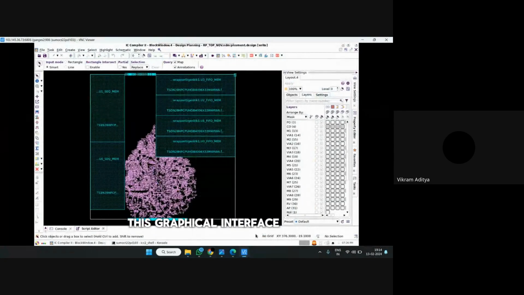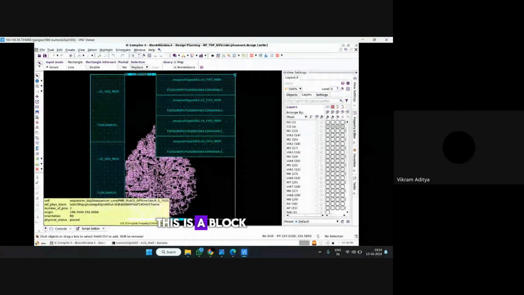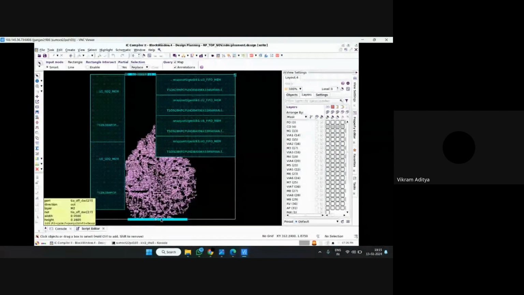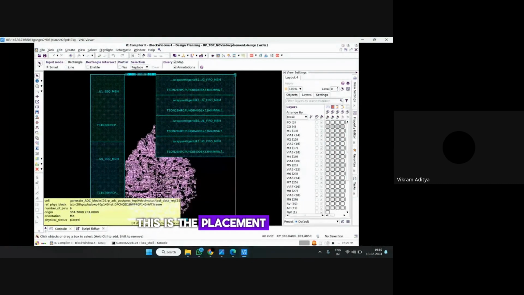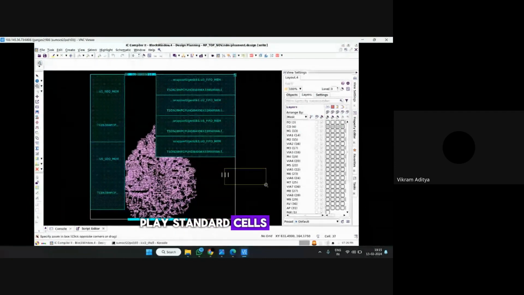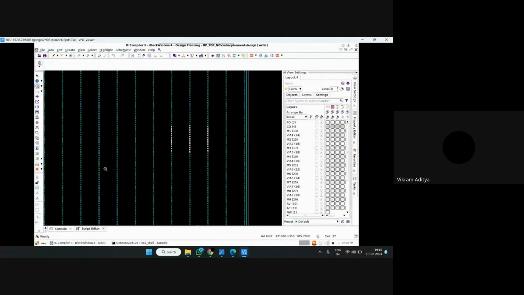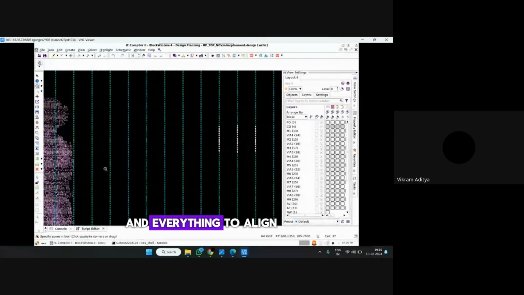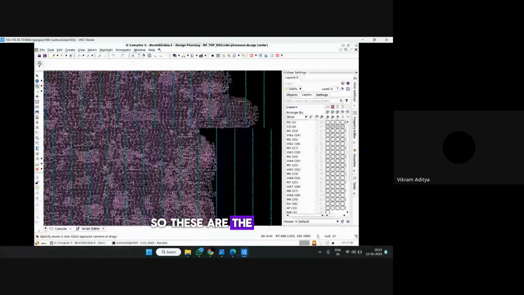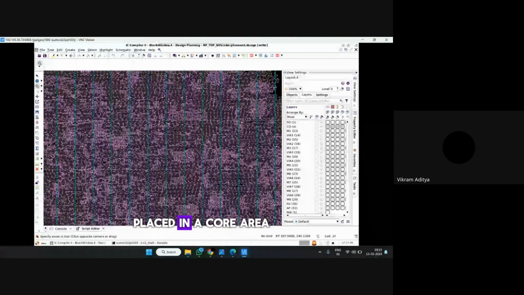When you see this graphical interface, these are blocks after the placement. You are seeing something like an amoeba shape, right? Just kidding. This is the placement. These are the 60,000 standard cells placed in the core area, using all these macros, and we'll also place some boundary cells. We have rules before we place standard cells: tap cells, boundary cells, and everything to align the actual standard cells.